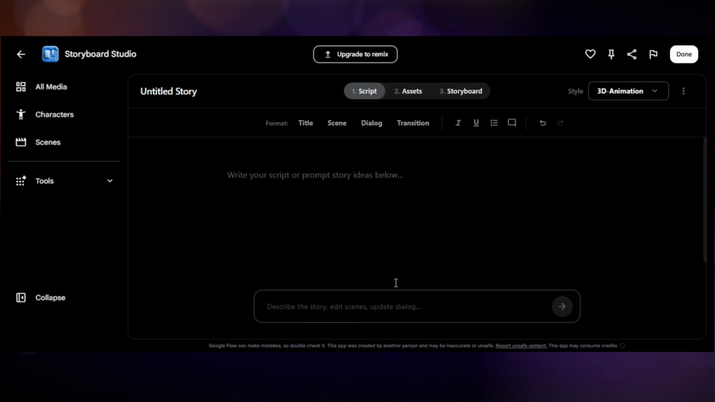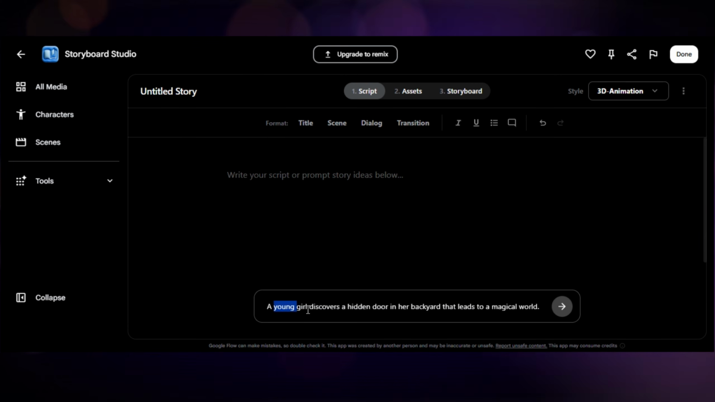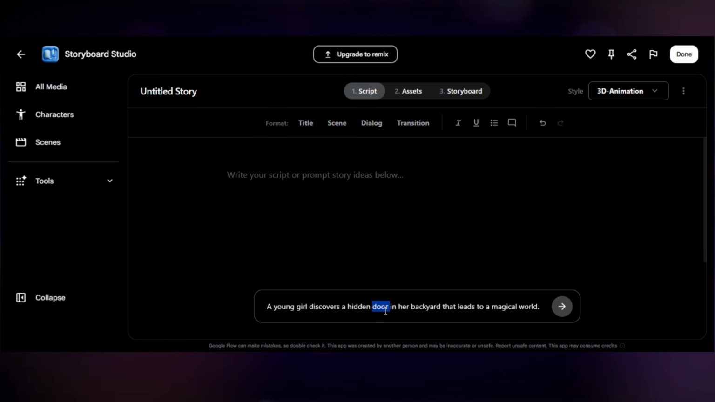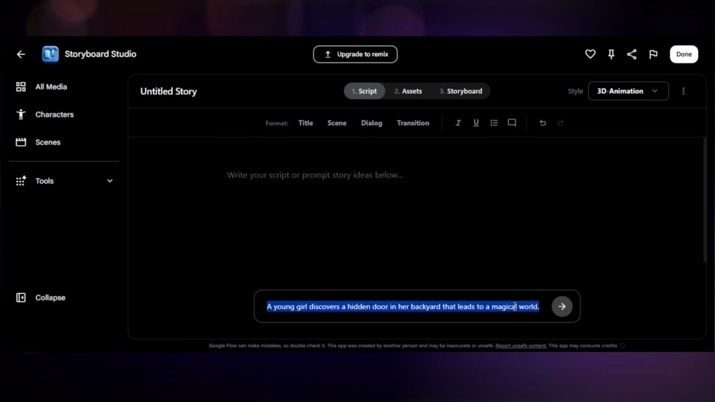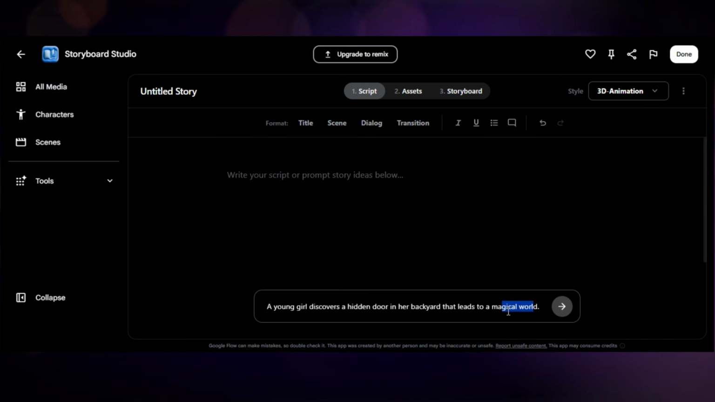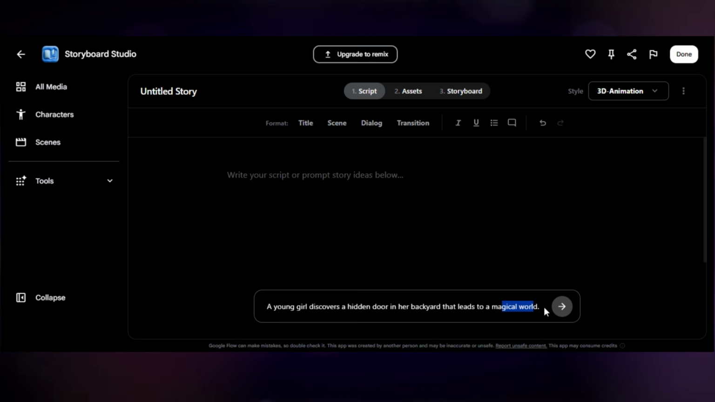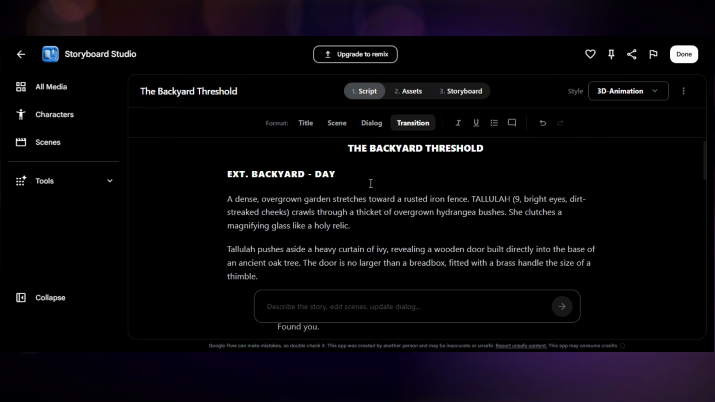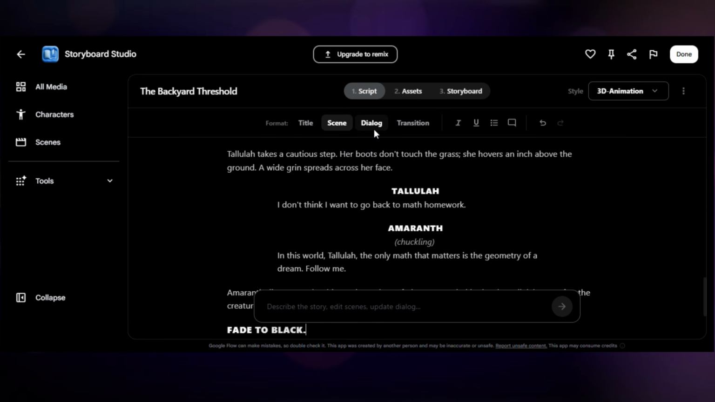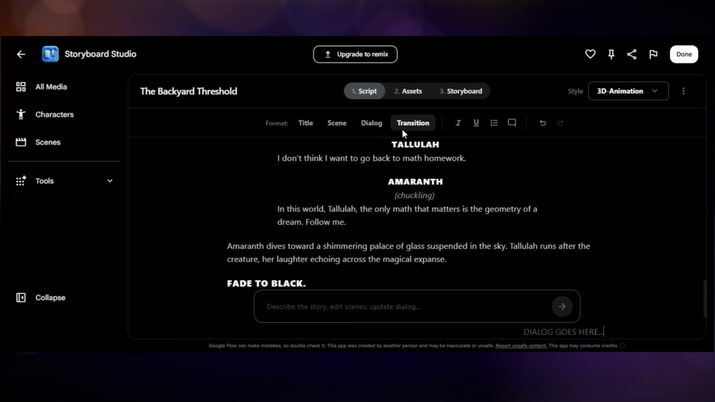Pick whatever fits your idea. Step 2. Write your story in 1 or 2 lines. That's it. I wrote, "A young girl discovers a hidden door in her backyard that leads to a magical world." Just that. And the AI generated a full script, complete scenes, dialogues, transitions. I didn't write a single word of it.